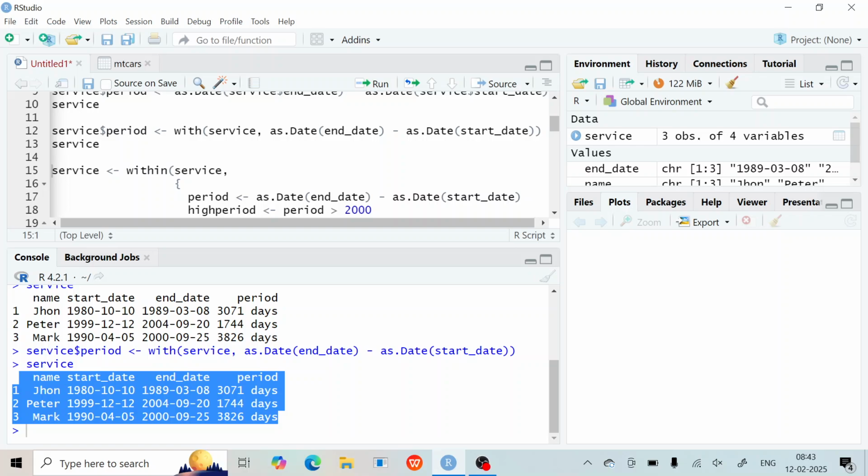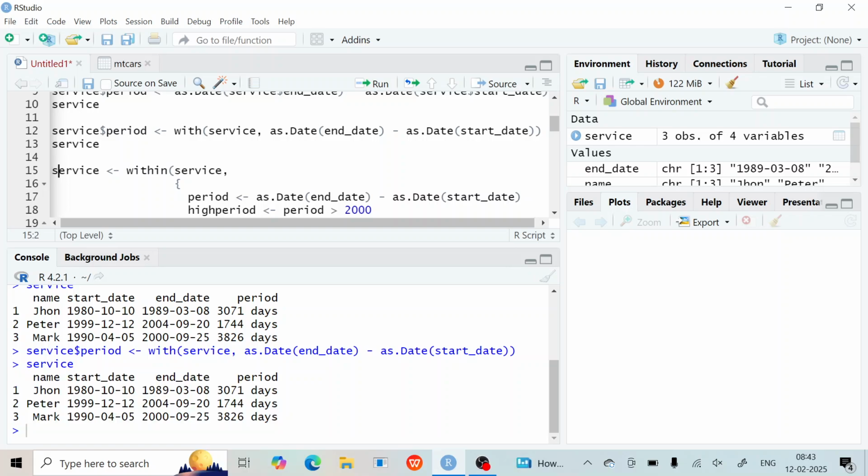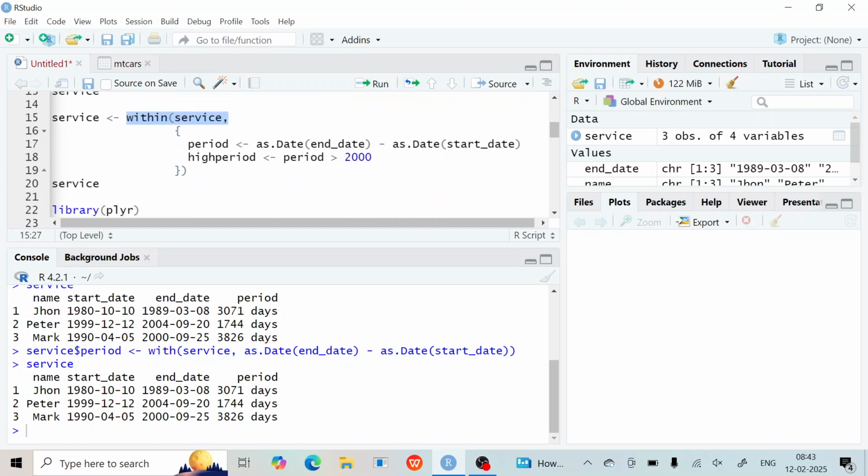Suppose you want to insert more than one variable into a data frame by calculating, we can use the within function. This within function will take the data frame name as one parameter, and the next parameters will be the newly created variables. Period is one column and high period is another column. So this period is calculated by subtracting the start date from the end date.